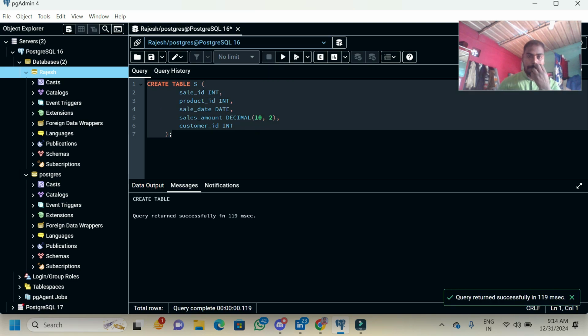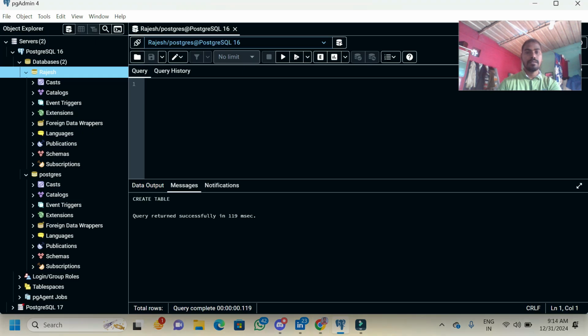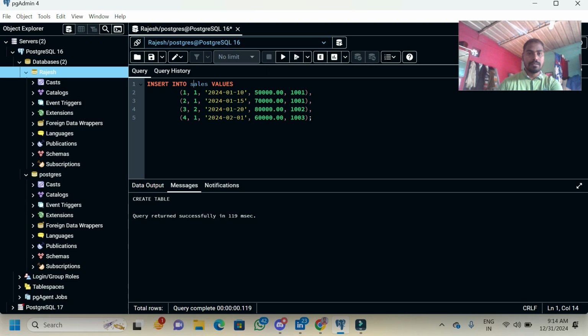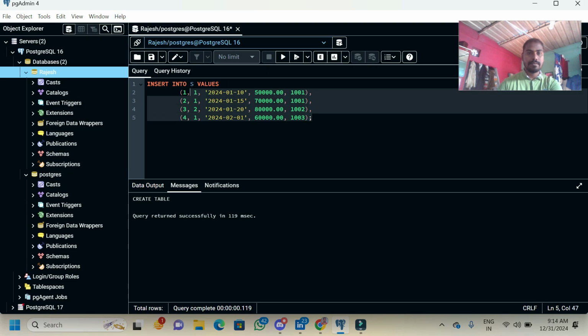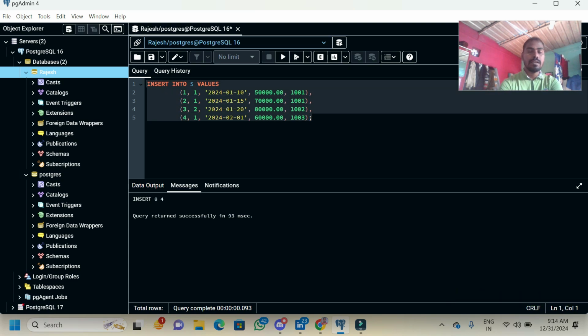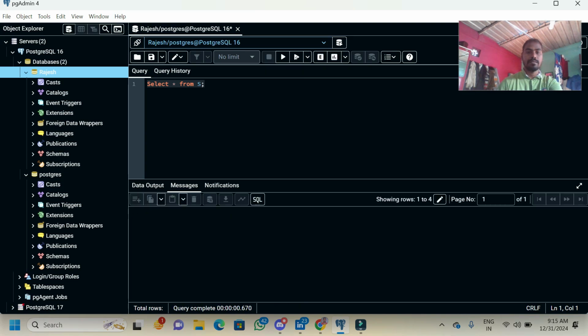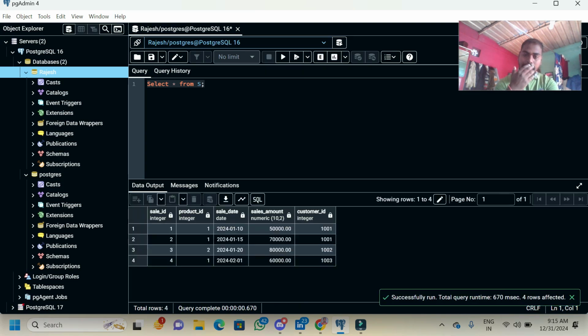So I successfully created the table, and after creating the table, I have to insert the values in that particular table. I copied all these values and pasted them over here. I replaced this S cells with S, and after that I ran this command. I can clearly see that I inserted all the data in the table. I need to check whether the data is inserted or not, so select star from S, close with a semicolon and run this command. We can clearly see that the data is successfully inserted in the table.